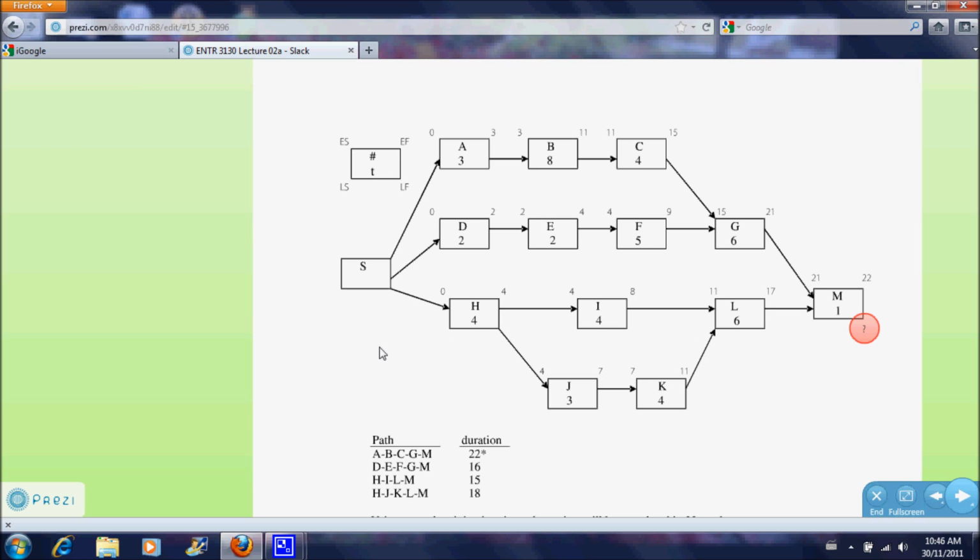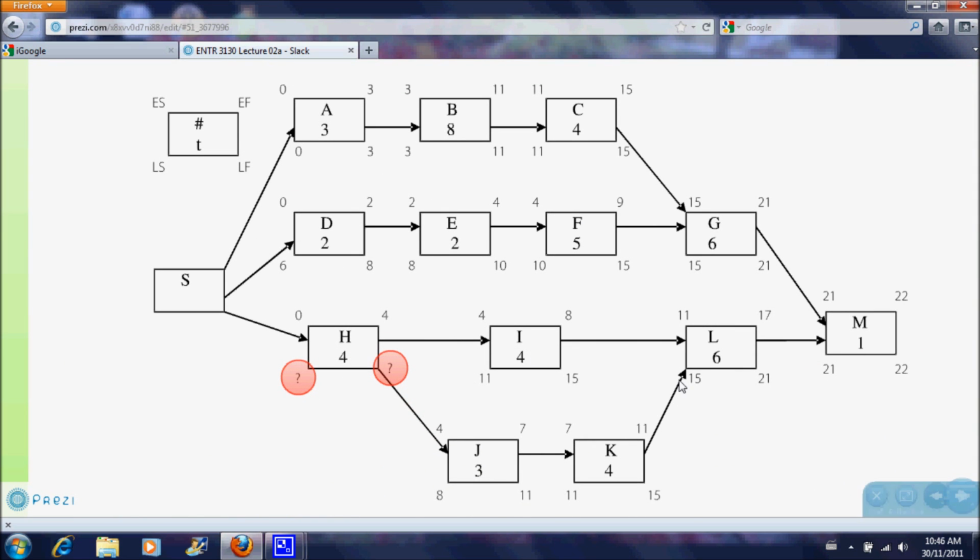So here, the latest start time is 22 days minus 1 day duration, which means the latest finish time is 21 days. Because the latest that this can start is 21 days, it means that the latest that the preceding step can finish is 21 days. So 21 days minus 6 days gives you 15 days, and we just work that back throughout the network diagram.